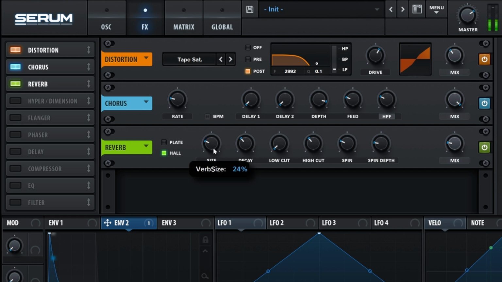Decrease the size to 16% for a faster reverb attack, decay to 0 for a faster decay, low cut and high cut to 50% to clean up the reverb, spin to 2% for a slow modulation and spin depth to 90% for a more intense effect, and mix knob to 38%.